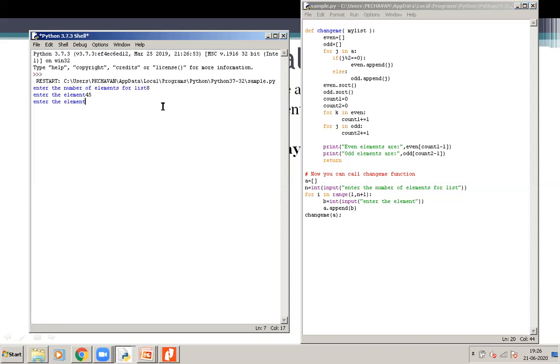Make 8 elements: 45, 23, 12, 90, 67, 467. Okay, then, right. Yeah, 108 is the largest even number, and 467 is the largest odd number. Okay, so that program we have done, and let's do some more programs.